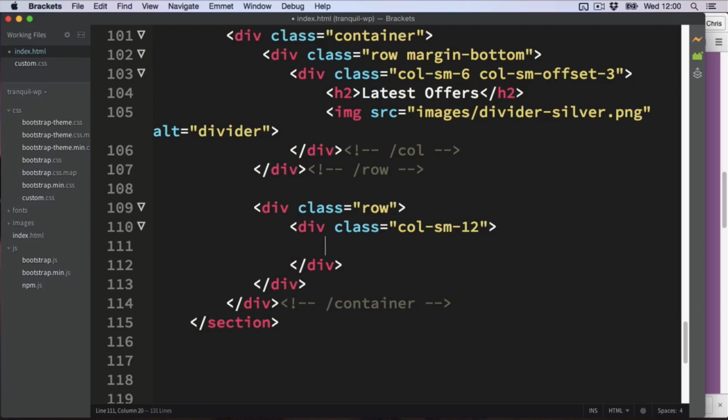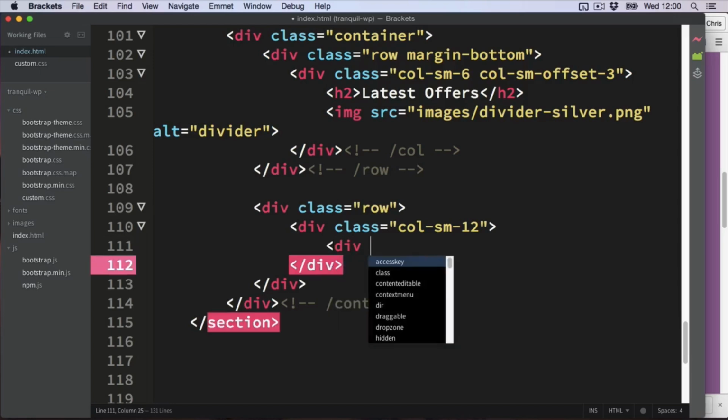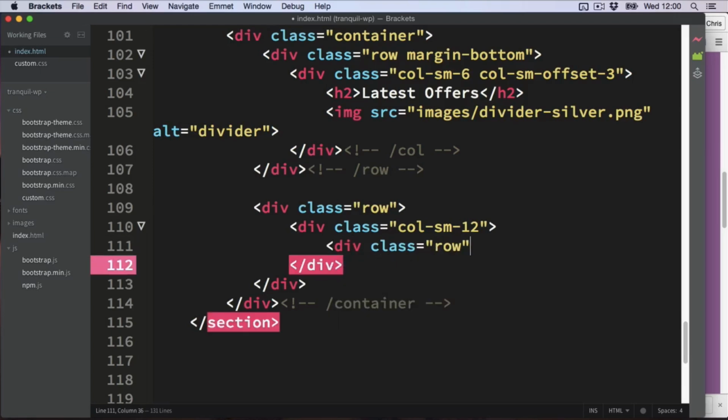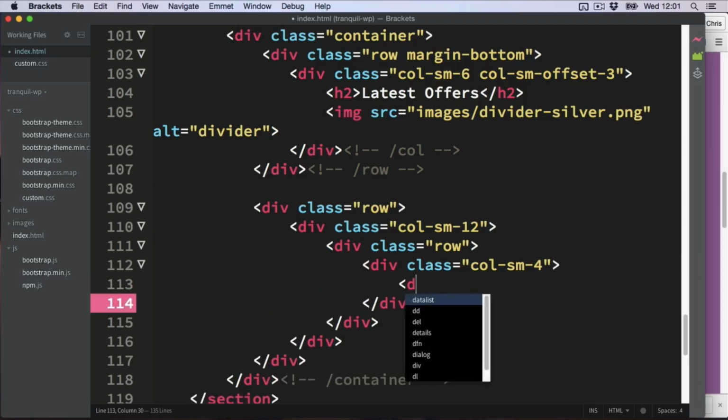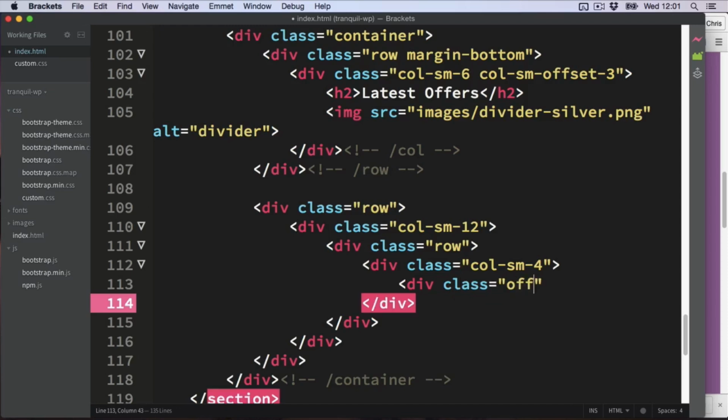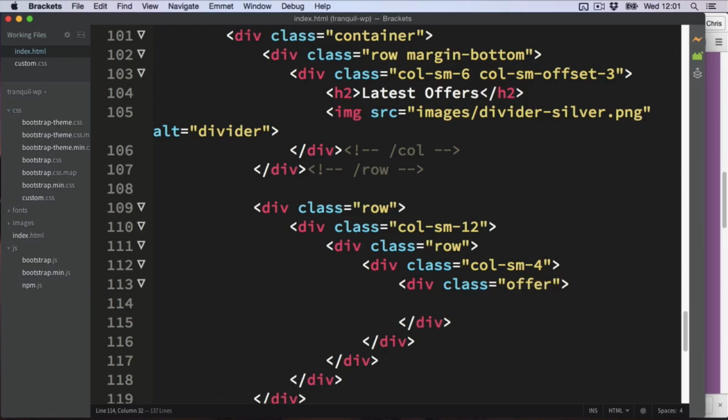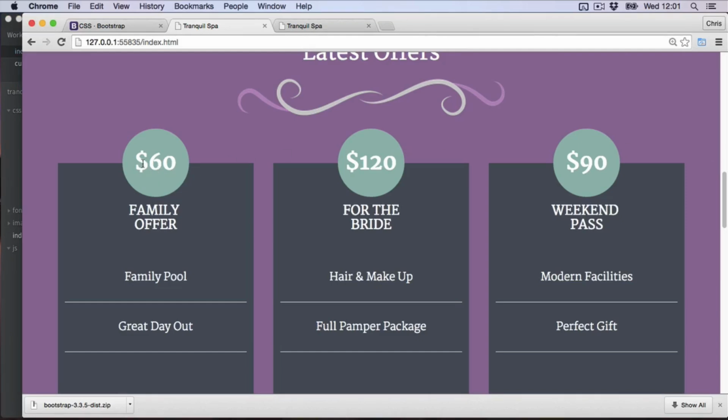And because the three special offer sections are nested, we need to create a new row for those to go inside. So within the row, the first special offer is going to be div class col-sm-4, so it takes up 1/3 of the page. And also, so we can add our custom styles, we'll also add a custom class of offer. So to start, we need to put the price in span tags, and then we'll put the name of the special offer in a level 3 heading, and then 2 separate paragraph tags just below.